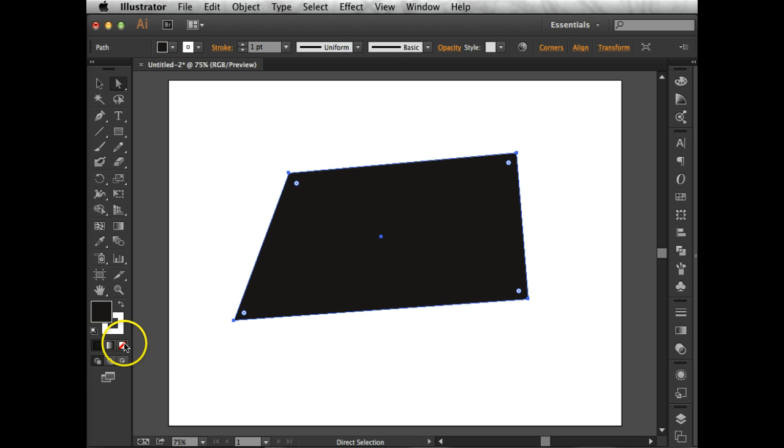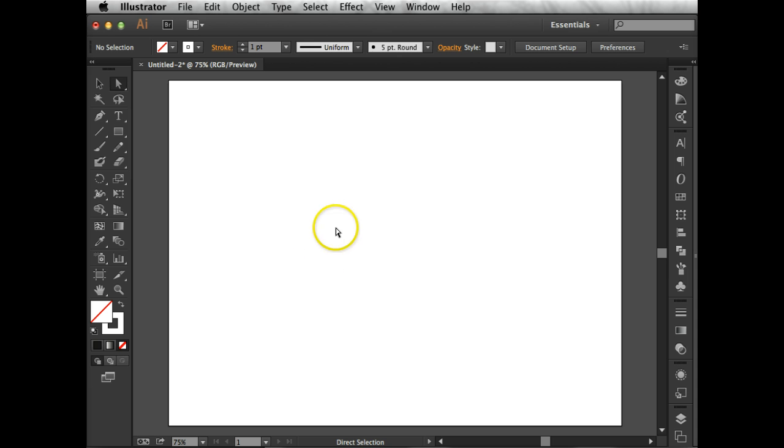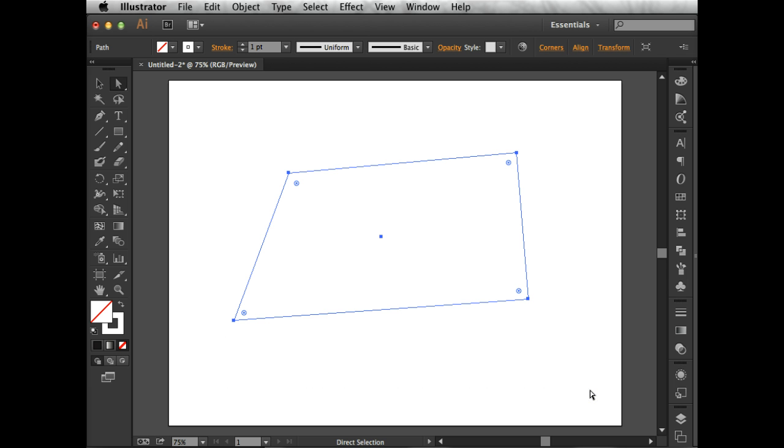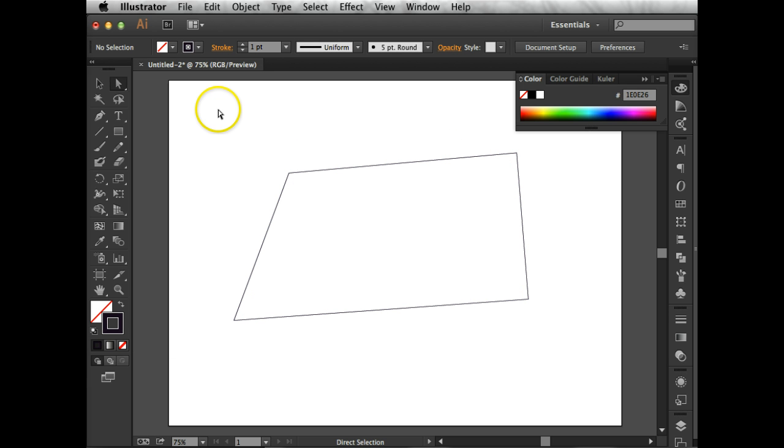When you see this red line, what it's telling you is the fill, the inside color, is blank. I'm going to use my direct selection tool. Okay, there are my paths and my anchor points. I'm going to go from white to a dark purple. Now you can see it, right? Now, what you'll notice is if I click here in the center, I can't move anything.